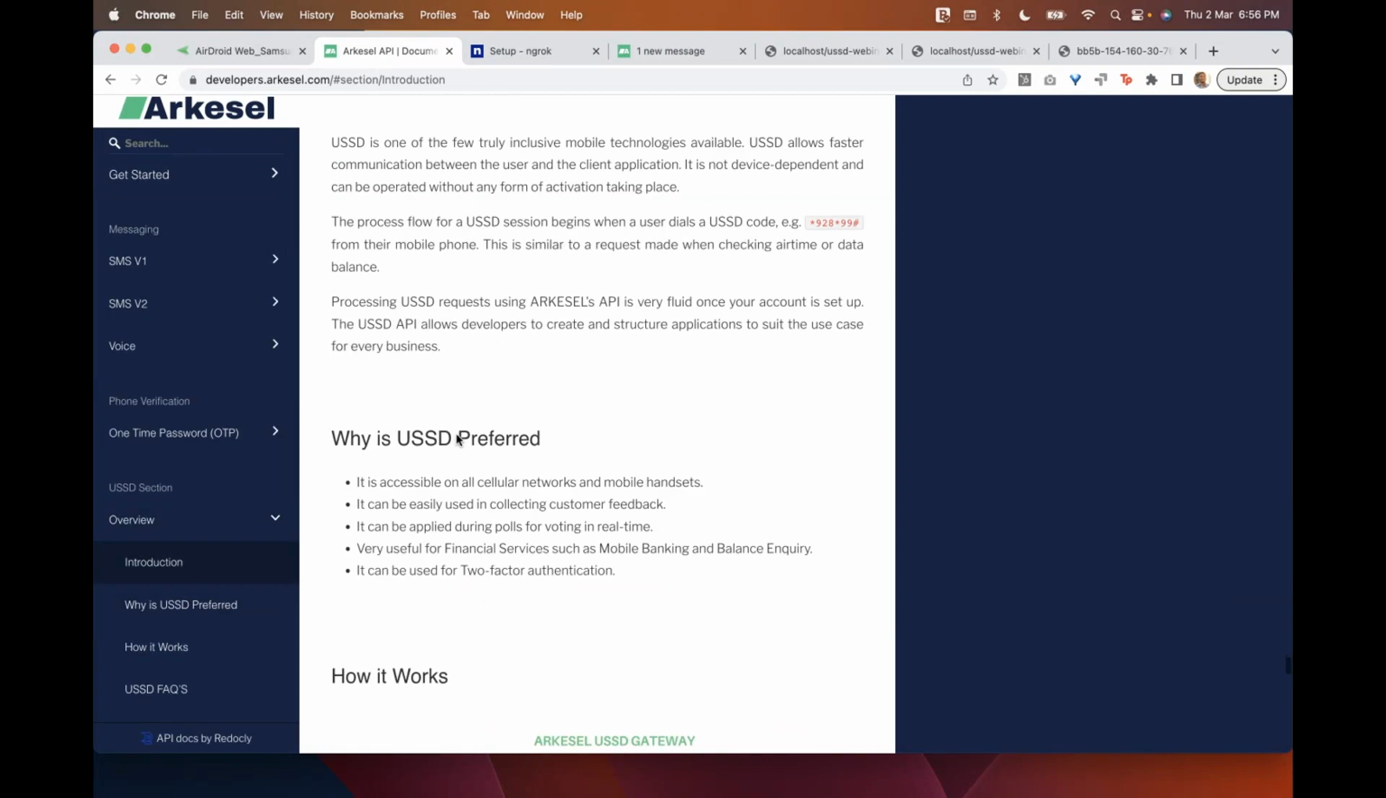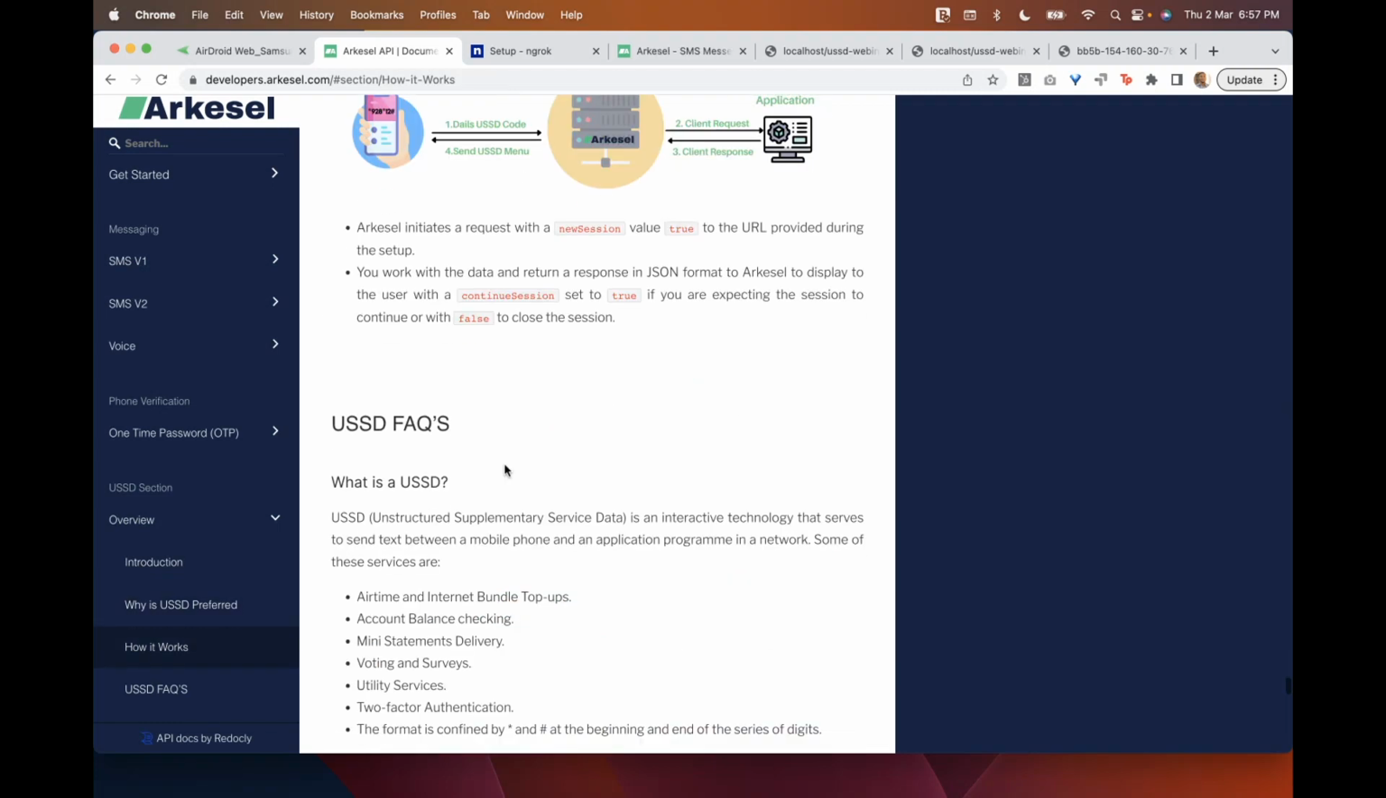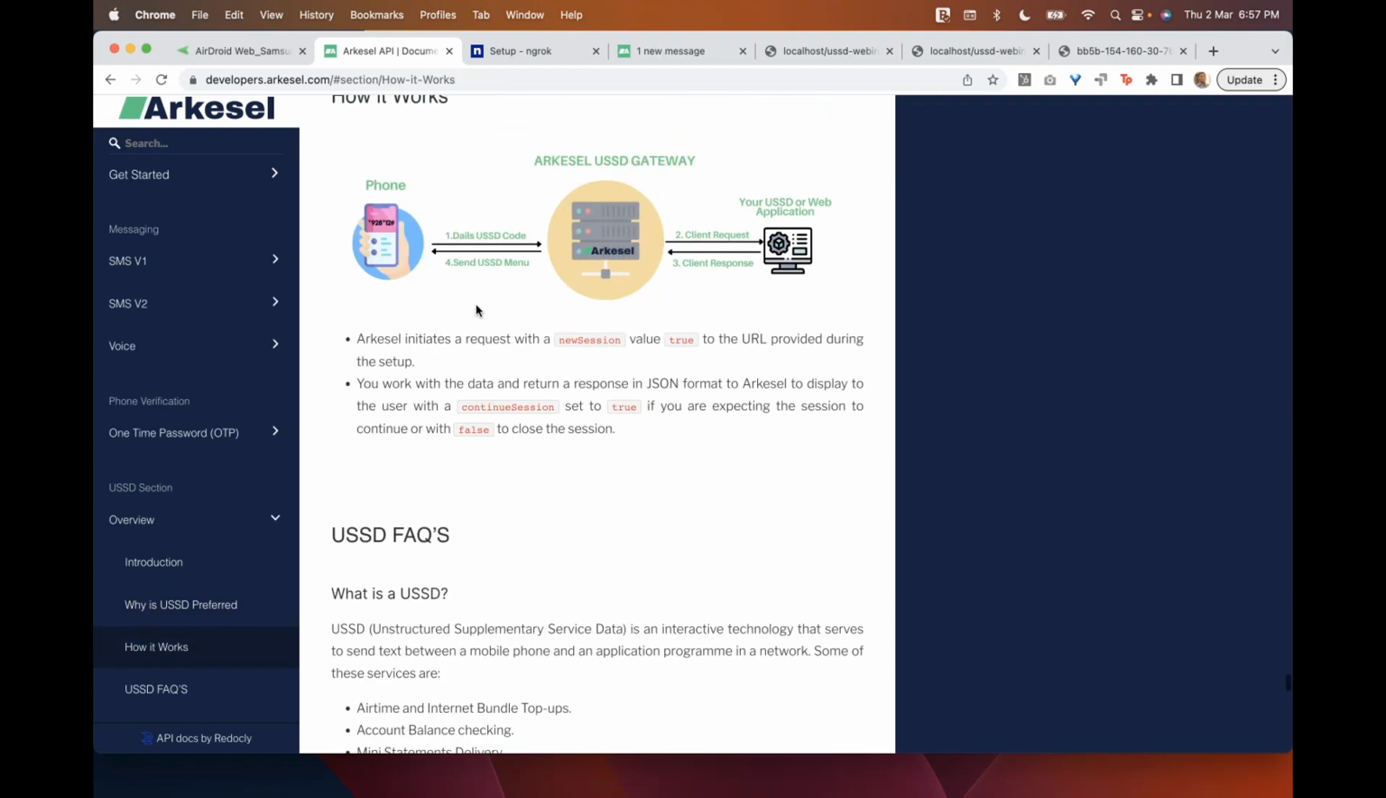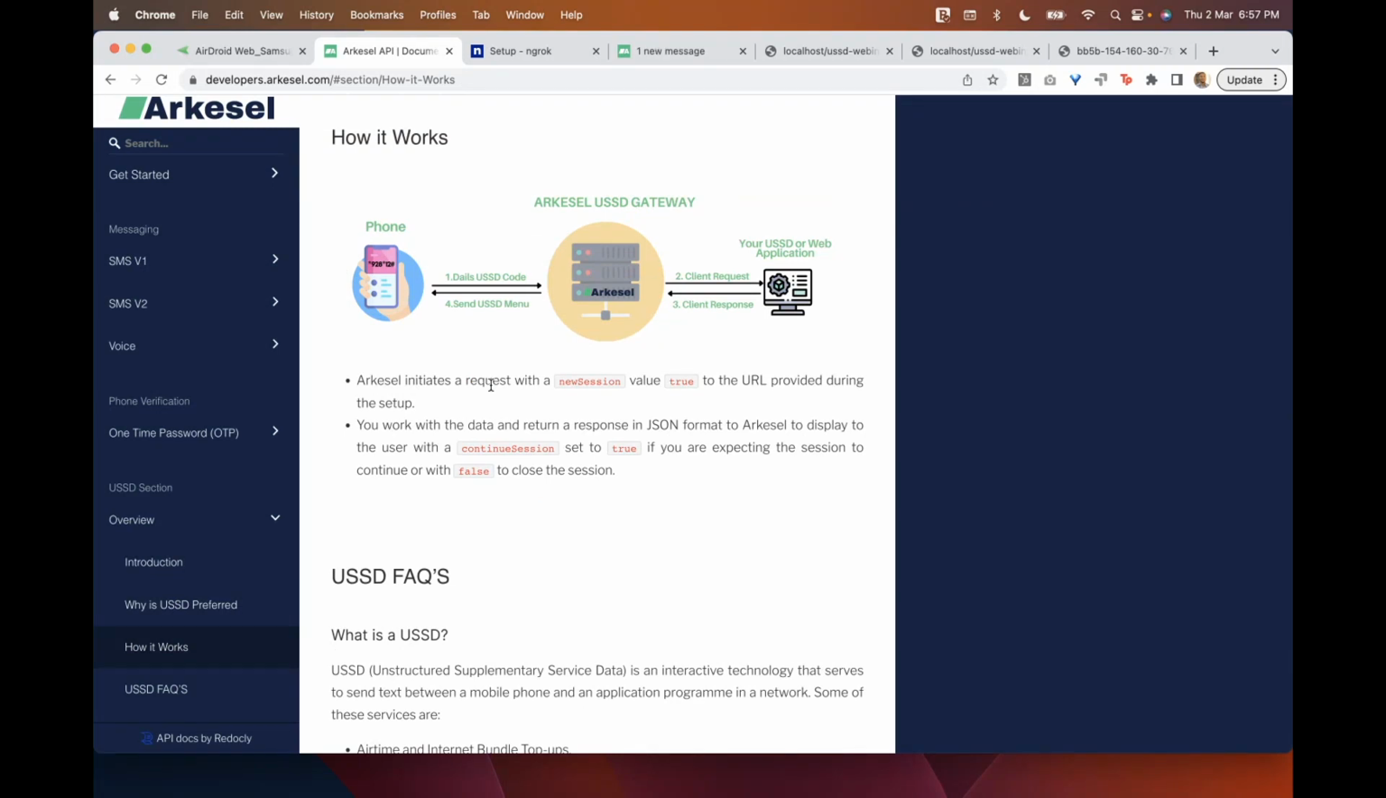For the USSD, it gives you an overview of why USSD is preferred, how it works, and then it explains what goes on. I'll just quickly go over this again. Arkesel will initiate a request with new session set to true to the URL that you provided during your setup. If it isn't a new session, meaning we already sent you a request, you sent us a response asking the user to input something, and then we sent you a request again, when that subsequent request comes, it will come with new session false. It then depends on your application to handle that.